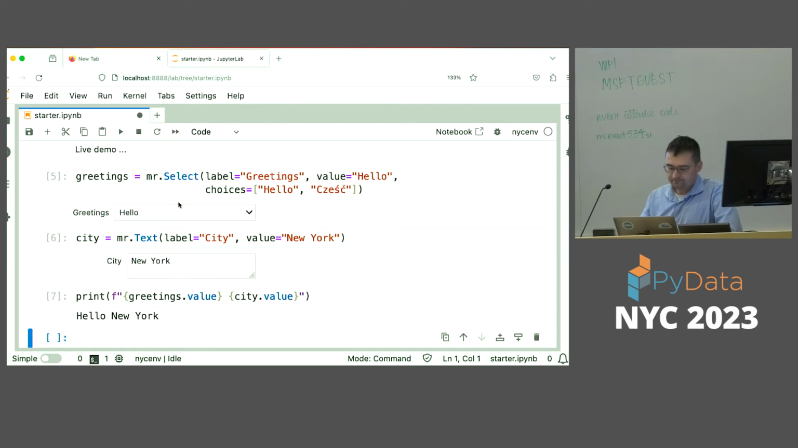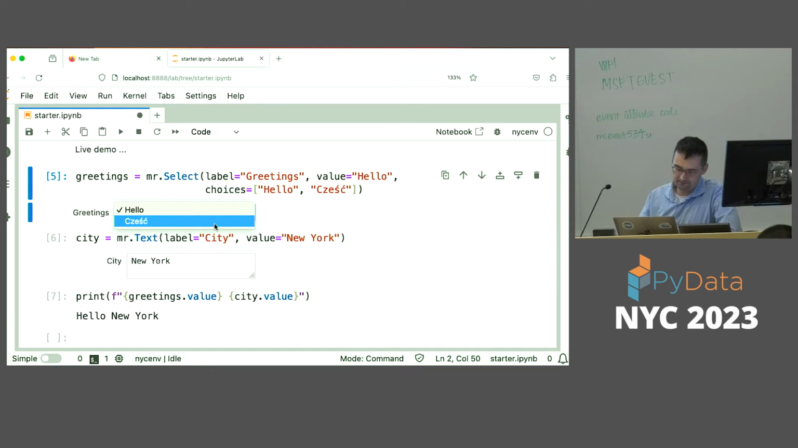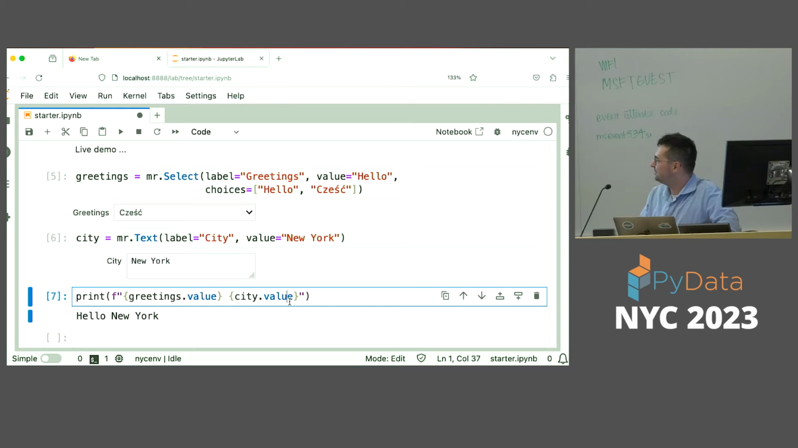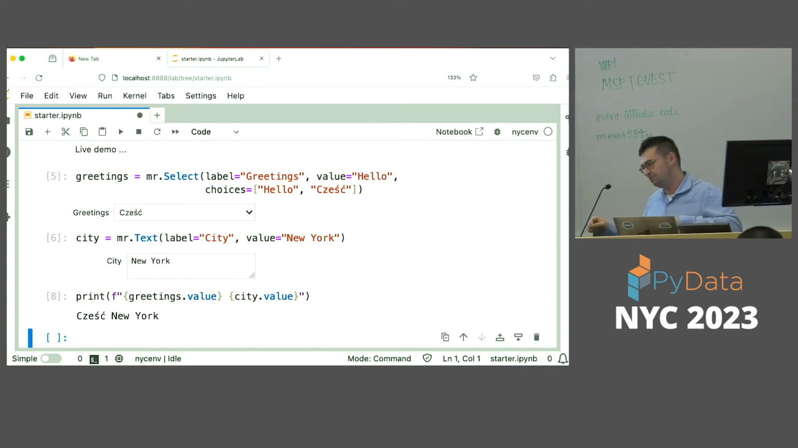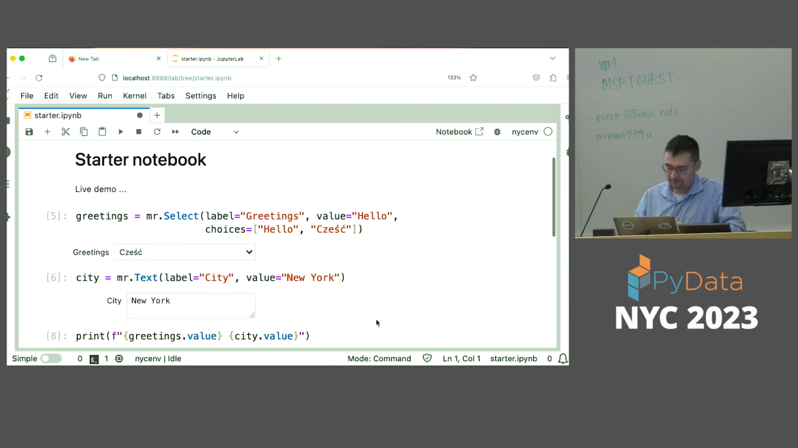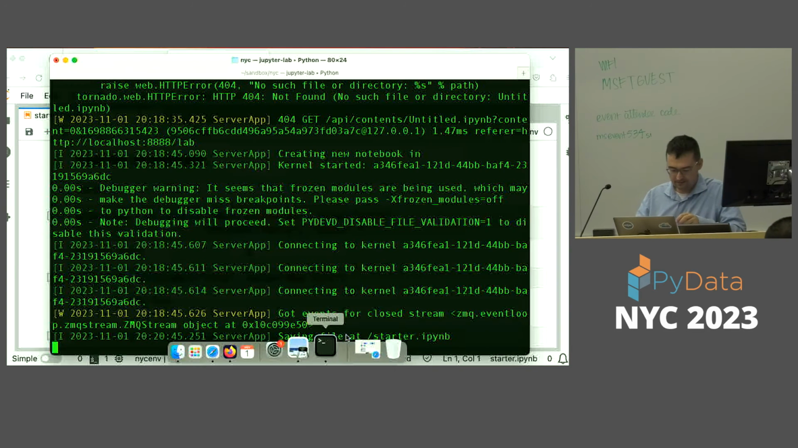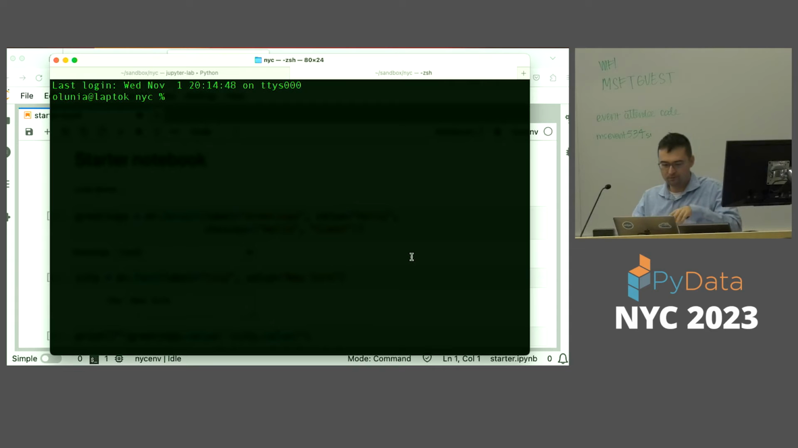And you can interact with widgets in the notebook. So for example, we can change the greetings to cześć, but as you see, nothing is happening. And to see the change in the notebook, you need to manually re-execute the cell. And it is by design. And I will show you how this notebook will look like if you serve it with Mercury. So I will open the new terminal.